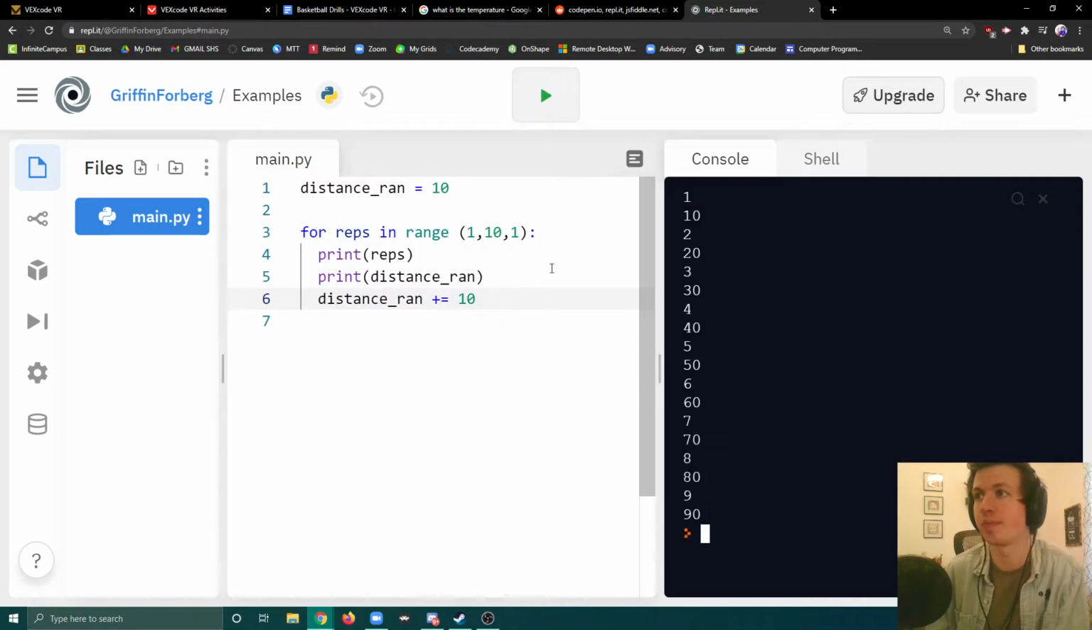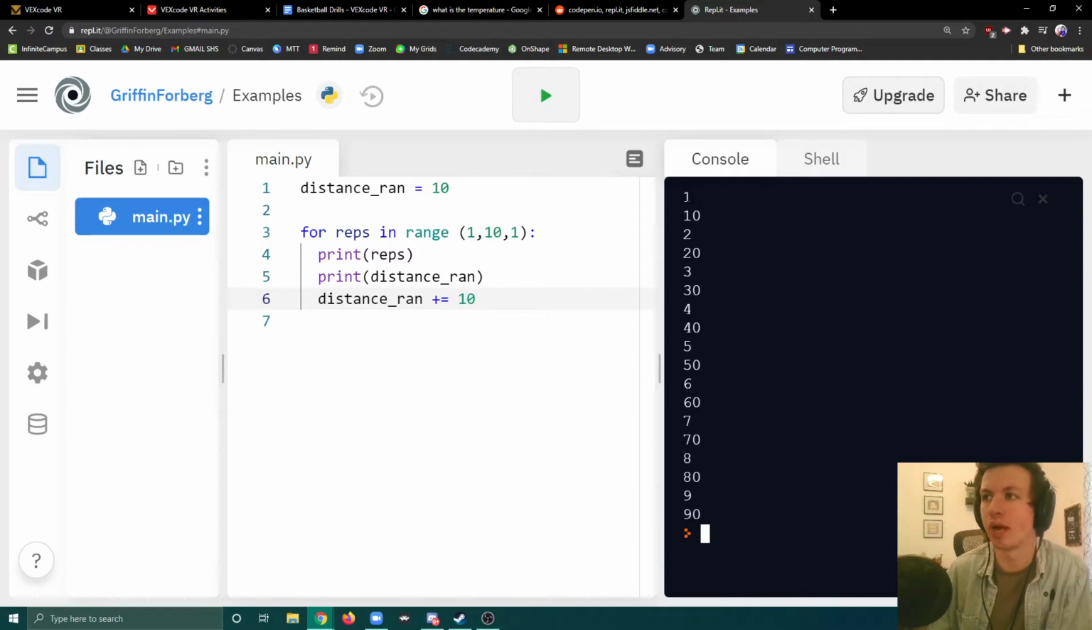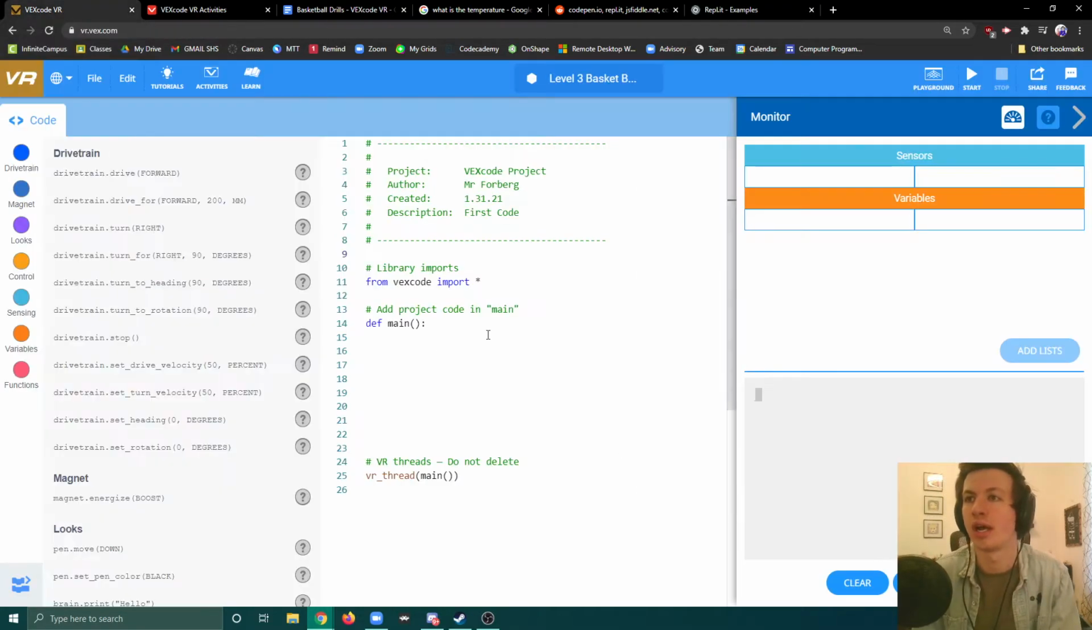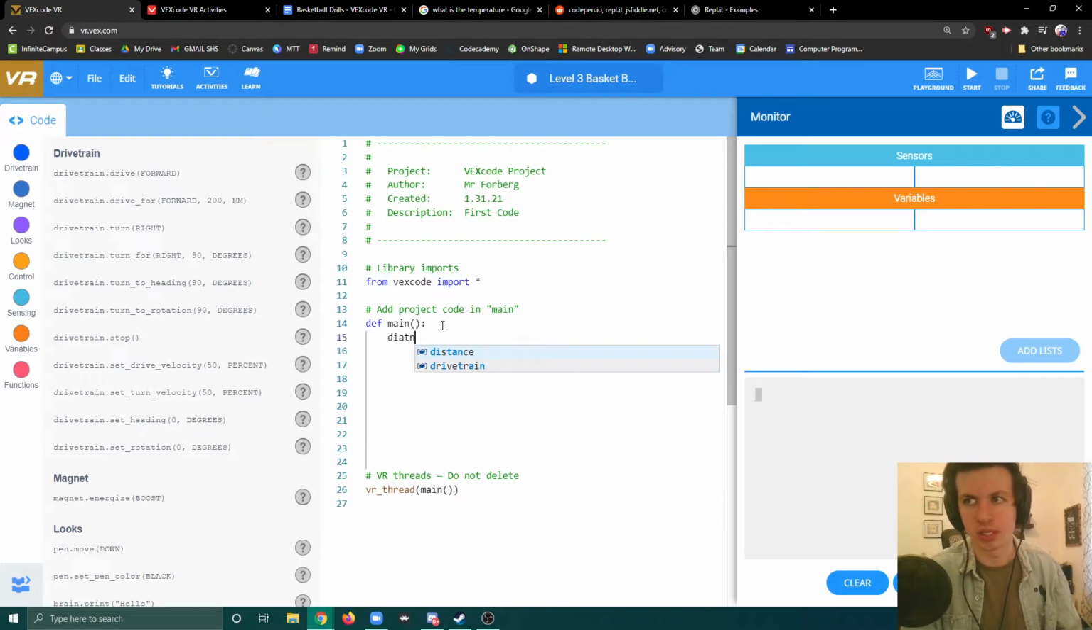So let's run this. In our first rep, we have got 1, then 10. In our second rep, we ran 20, and our third 30, all the way on and so forth. So you can kind of see how this plays out inside of our VR. So let's do this inside of our VR. If I go over here, I am going to make my robot move a certain distance. So first I'm going to say distance, and they don't actually run, robots don't run.